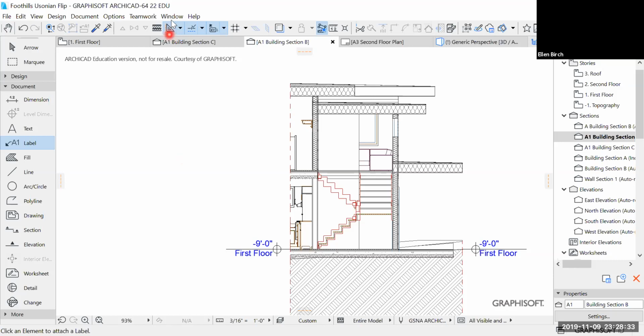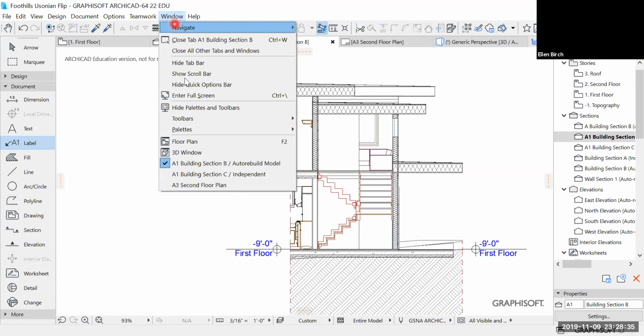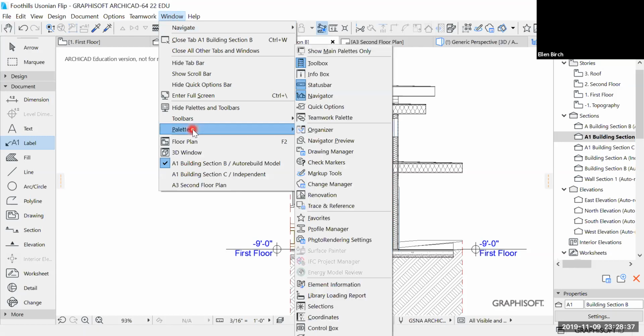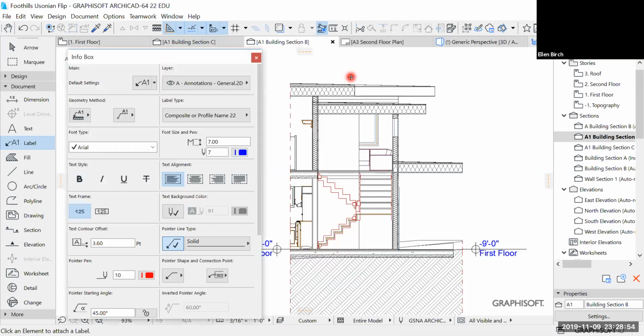Well, you're going to go up here to Window, and go down to Palettes, and it'll show you all the different setting palettes that are available, that are possibly able to be accessed. As you can see, the ones highlighted in blue are the ones visible. I have a toolbox, status bar and the navigator open already, but I don't have my info box. So I'm going to click that, and it'll bring up my info box.